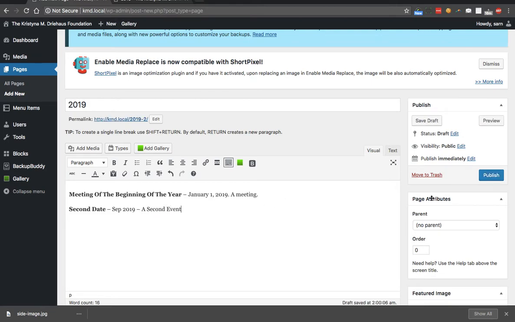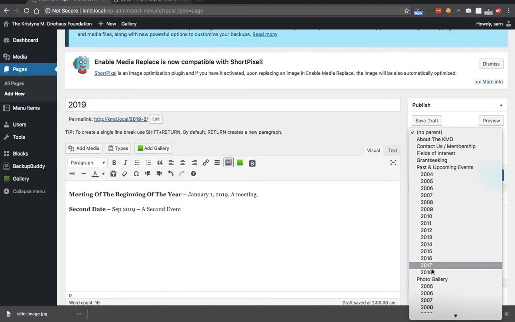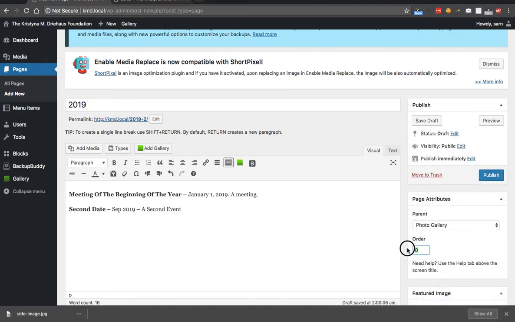Now on the right hand side under page attributes, for the parent, we want to put it under photo gallery because it's a photo gallery page. And then the page order, we're going to set as 2019. And let's go ahead and publish that.